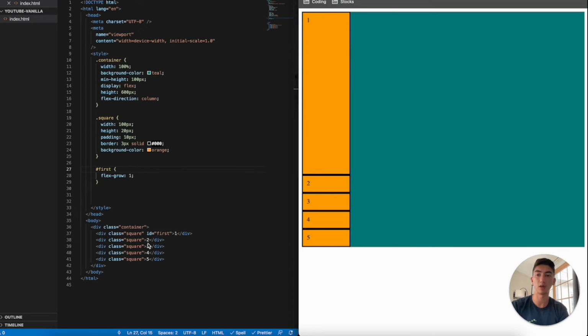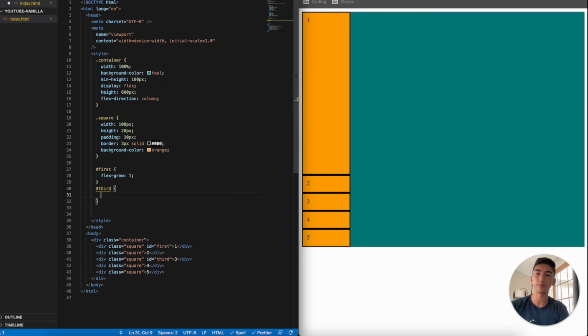And let's say we wanted to give this third one an ID of third, and we also wanted to give it a flex grow property. Let's say we want to give it 2. We'll see that it'll grow to be twice the size of the flex grow of 1. So now this is twice the size of this one. The other ones still have that value of 0 by default.